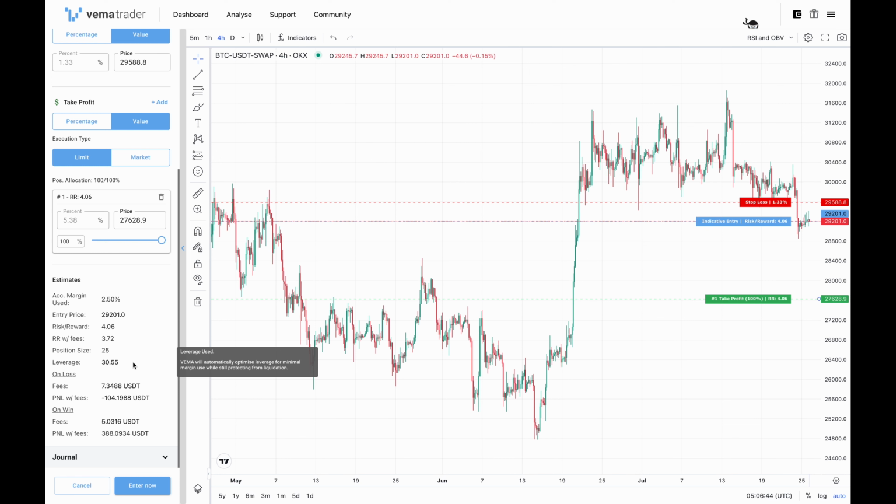And because we had our account risk percent as 1%, if our stop loss was to be hit, we would be looking to lose 1% of our account. And we can see here, this is the on loss P&L with fees included. It's very close to $100. Hey, it's not 100 exactly because the fees are going to be different based on the position sizing.